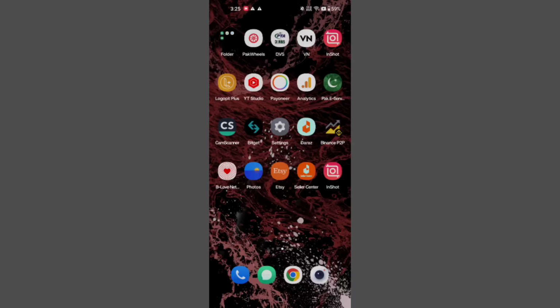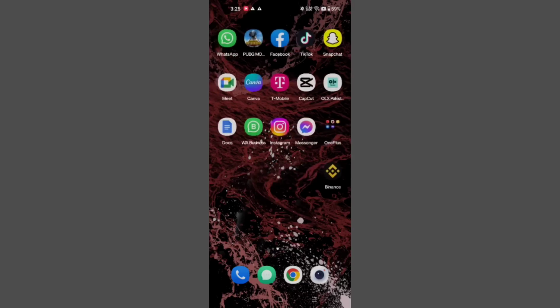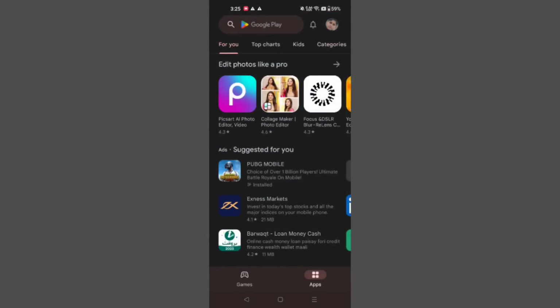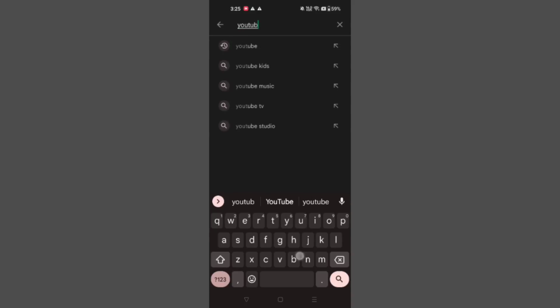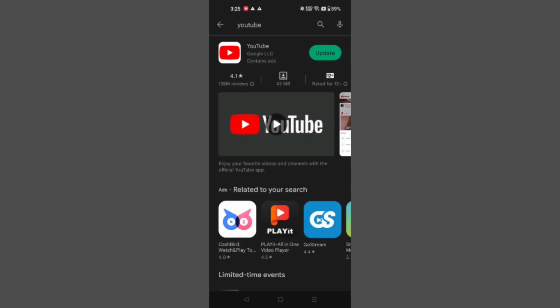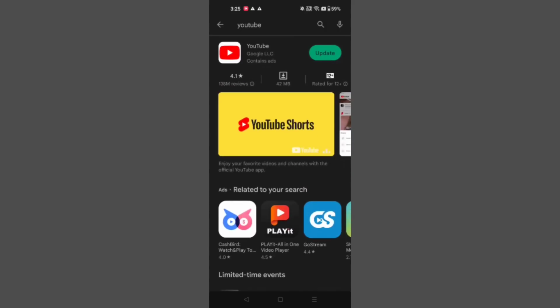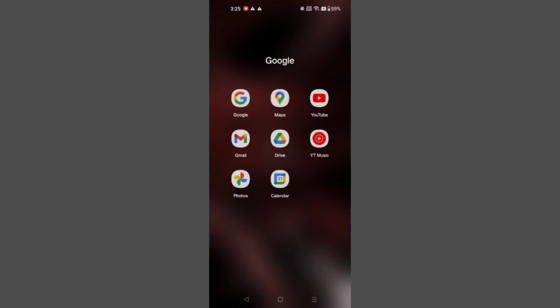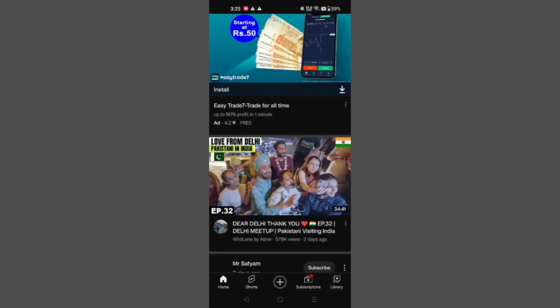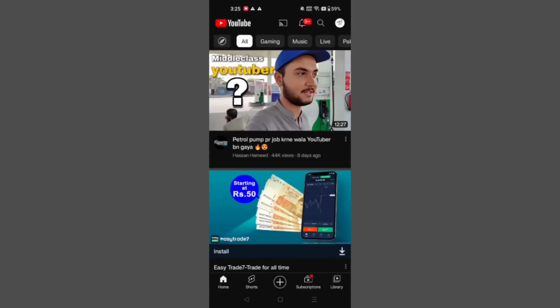So for uploading a short on YouTube, you must have a YouTube app. For the YouTube app you will go on Play Store on Android, or for iOS you will go on App Store and download YouTube. So simply here is YouTube. I have already installed it and I will open it from my folder. So here is YouTube. I'm gonna click it. As you can see, the interface is open.